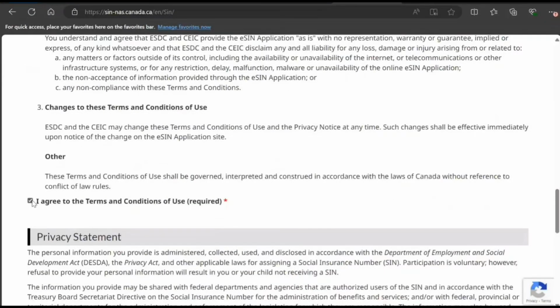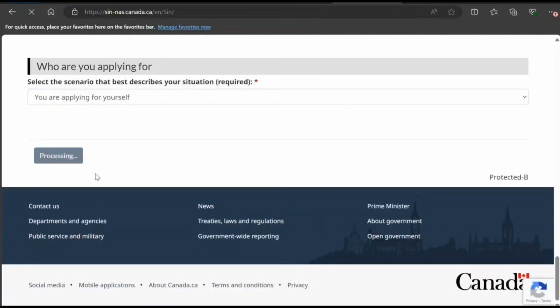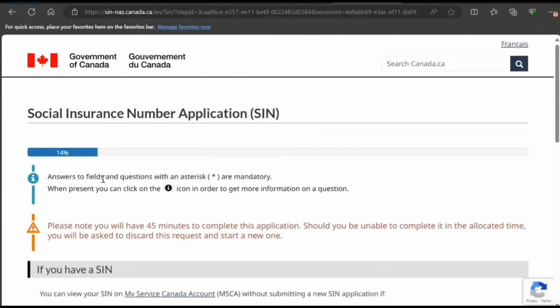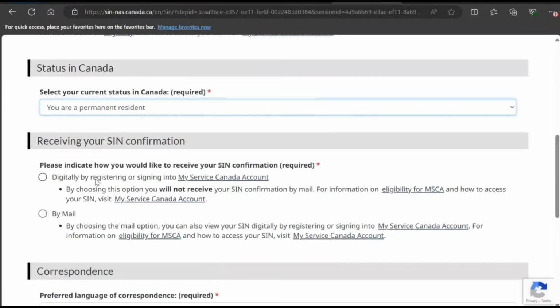You can read these terms and conditions. Click OK. Now select which best describes the situation. I'm selecting apply for yourself, and I go to next. What is your current status in Canada? How are you going to receive it? You can receive it digitally by registering or signing in, or by mail. I'm selecting this.